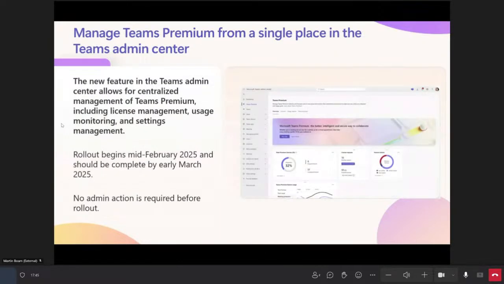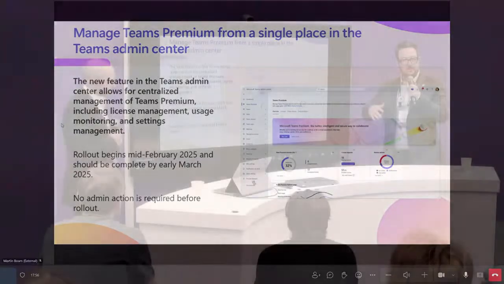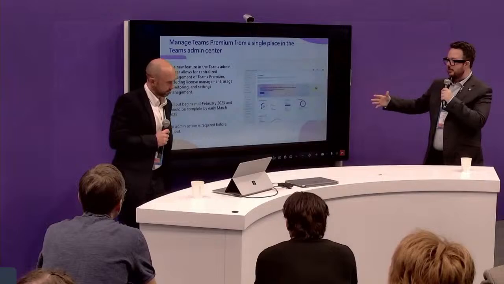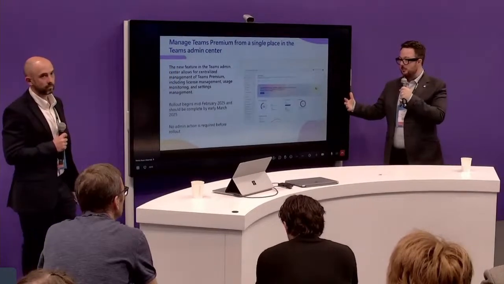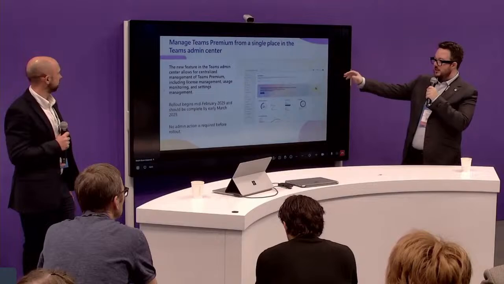And more Teams Premium features from a single place. We've got Teams Premium being accessible inside of Teams Admin Center. So being able to have more control over those policies and security and so forth around what you can and can't do with the features associated with Teams Premium. We've now got that baked into the Teams Admin Center as well.